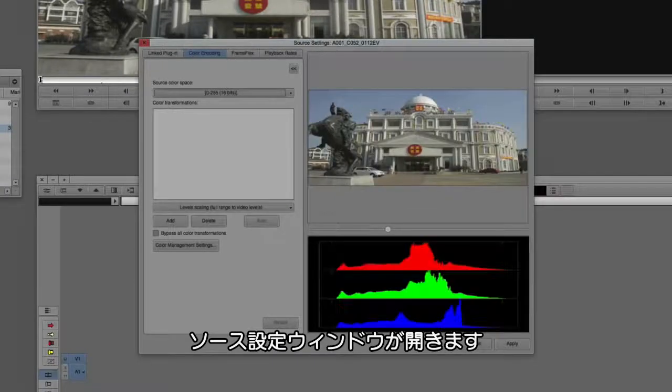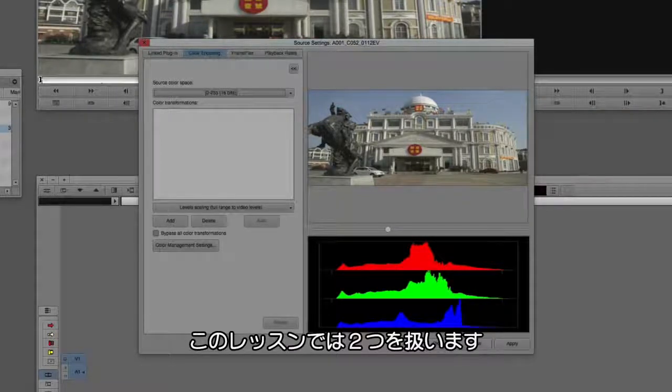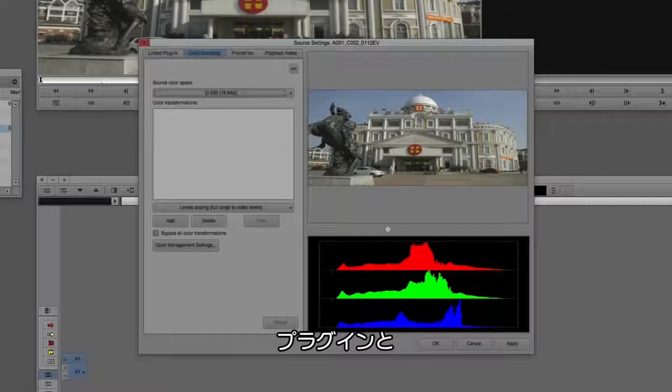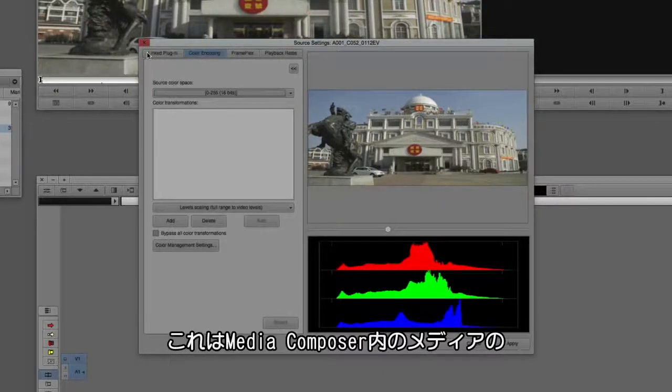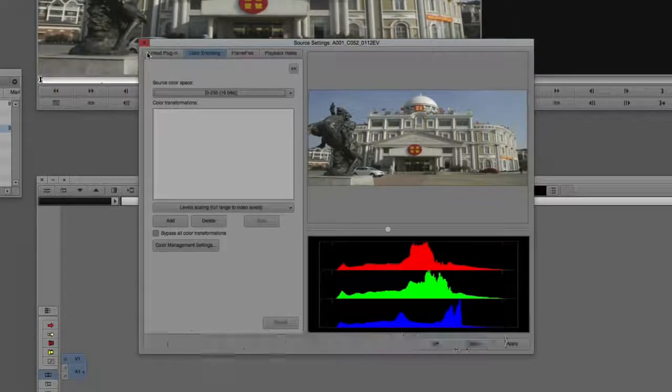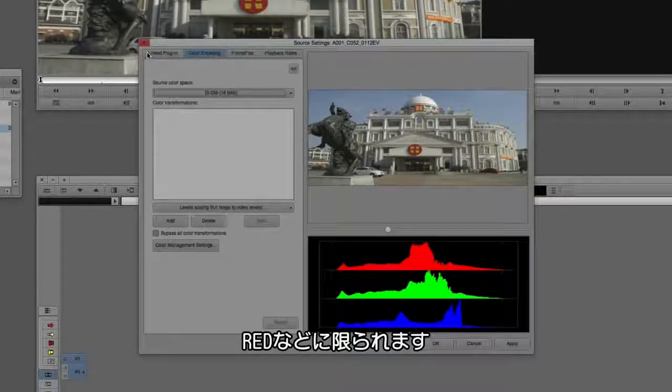Once I select source settings, I'm brought to the source settings window, and we actually have 4 tabs. In this tutorial, we're really going to deal with 2 of them: the linked plugin window and FrameFlex. Let's come to the linked plugin tab first. This is a tab that you're not going to find across all of AMA linked media inside of Media Composer, just specific ones like Red.